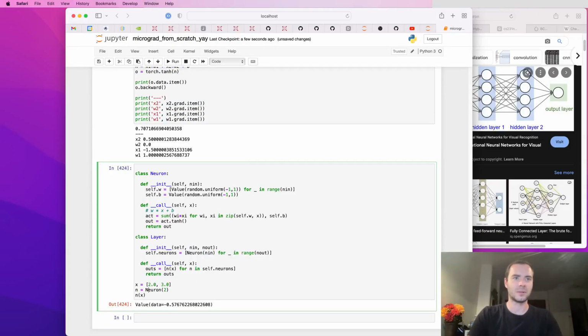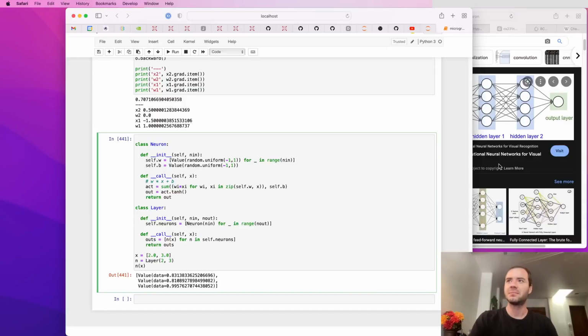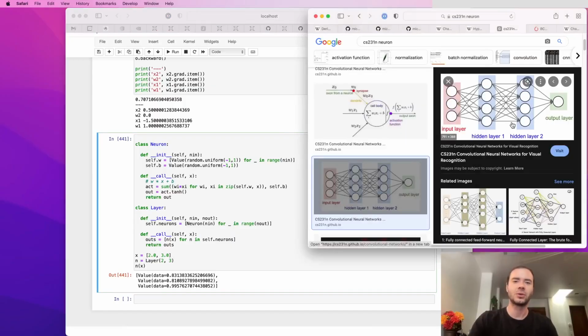So now instead of a neuron, we can make a layer of neurons. They are 2-dimensional neurons, and let's have 3 of them. And now we see that we have 3 independent evaluations of 3 different neurons, right? Okay, and finally, let's complete this picture and define an entire multi-layer perceptron, or MLP. And as we can see here, in an MLP, these layers just feed into each other sequentially.